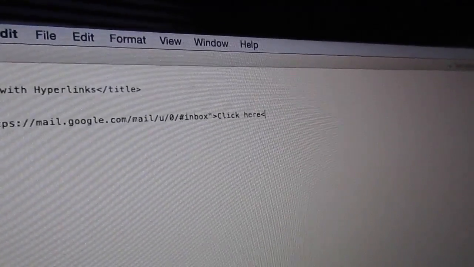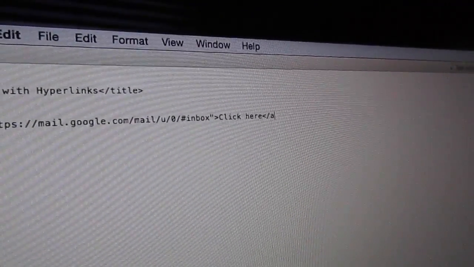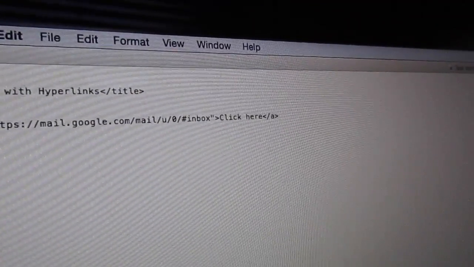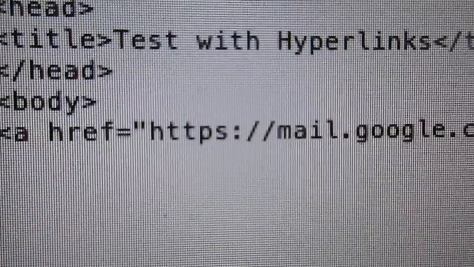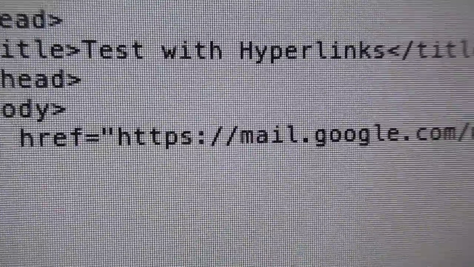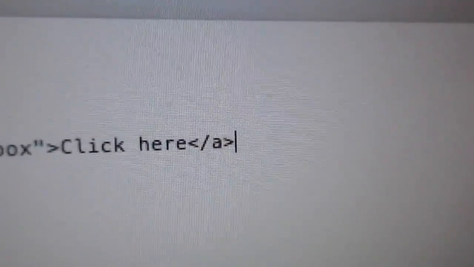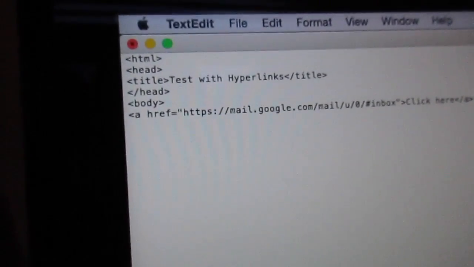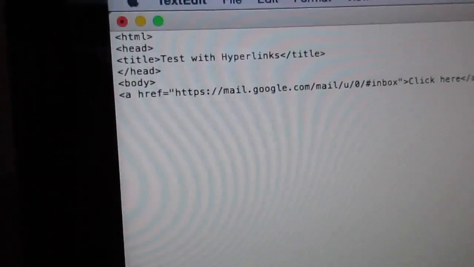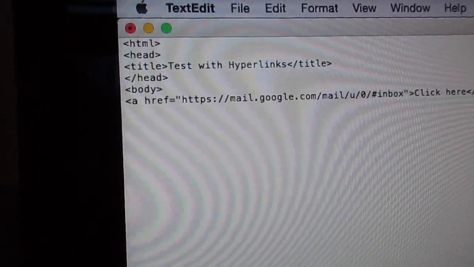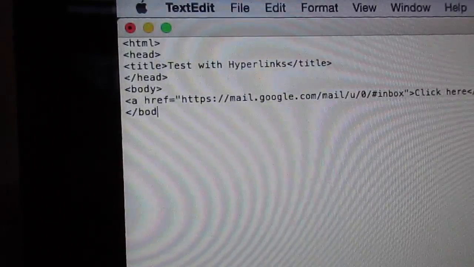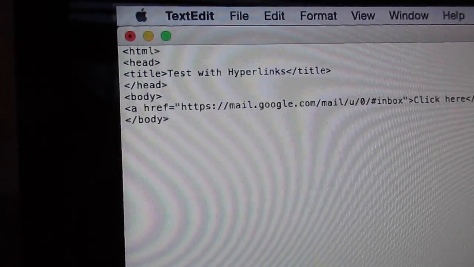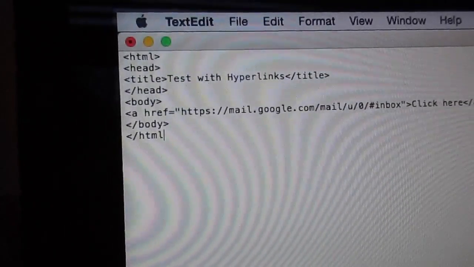So slash anchor closing bracket, and now it should look like href equals straight quotation marks, the uniform resource locator, what you want your link to say, and then the closing anchor. And now after that, after you get that done, you will close the body, and then you will close the HTML.